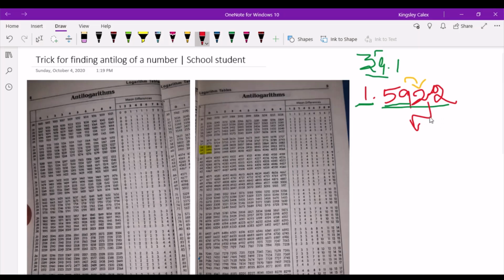If you split this into 2 parts, we will be getting 2 and 2. So now take this 2 into consideration. Now check for 0.59 and 2. Where are they meeting? So this 0.59 and 2 are meeting at 3908. This is our number, 3908.